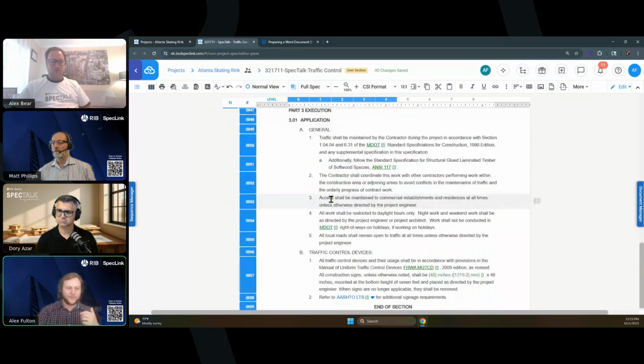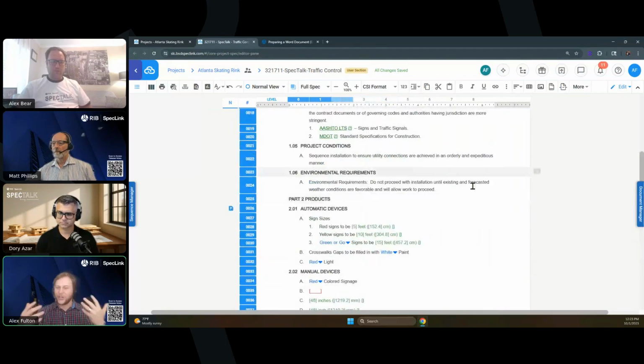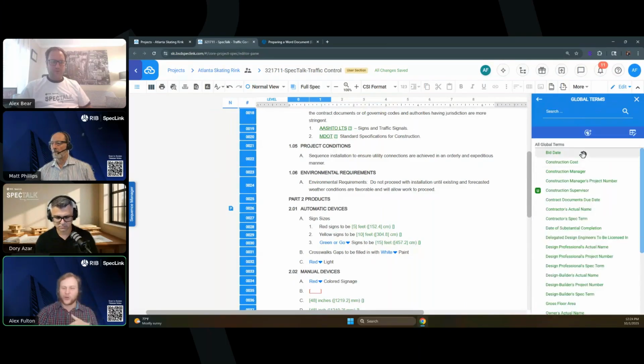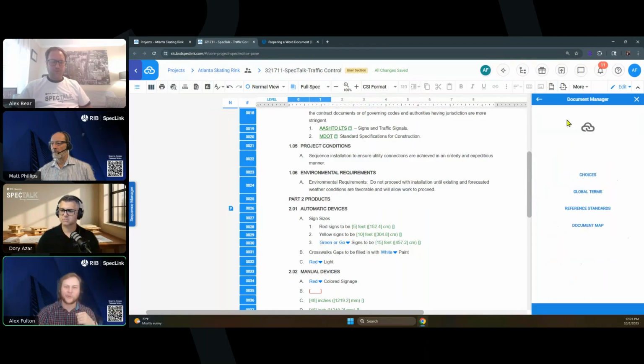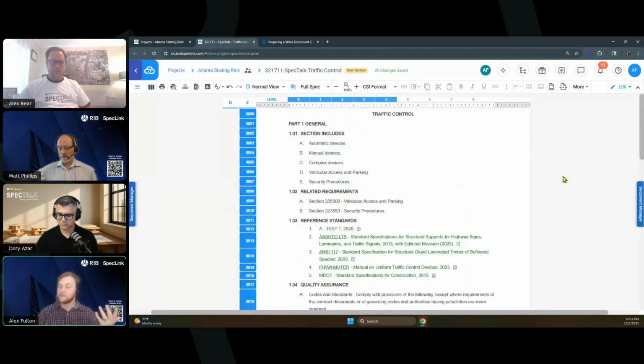But all of this was done automatically, right away, instead of bringing in raw text, having to go to the document manager, going to choices, building your own choice field, going to global terms, dragging in each of your global terms. So a lot of that is a huge time saver.